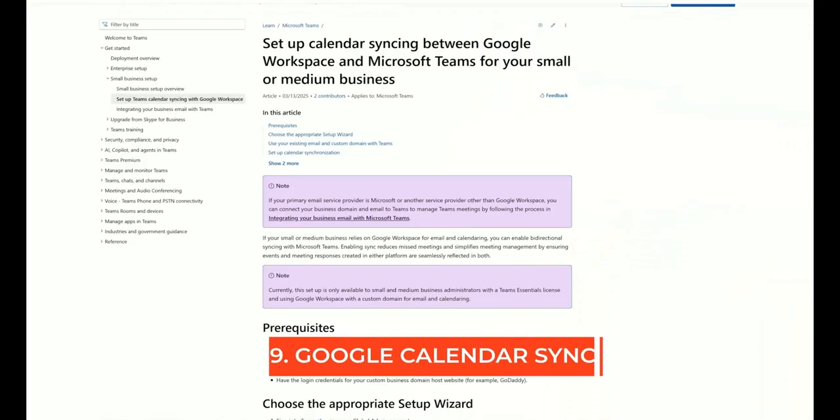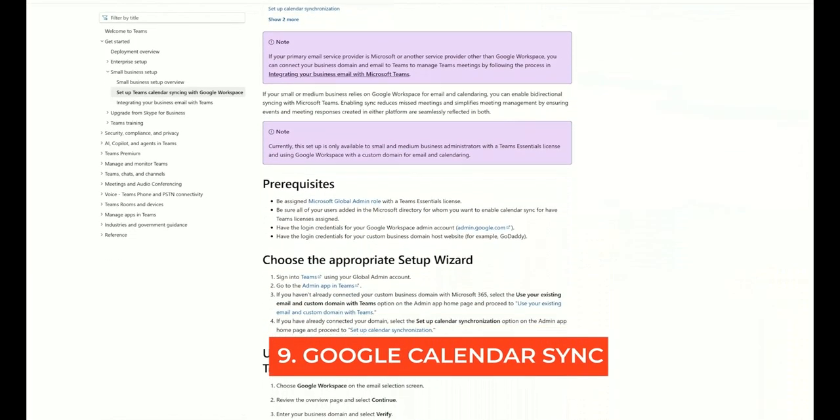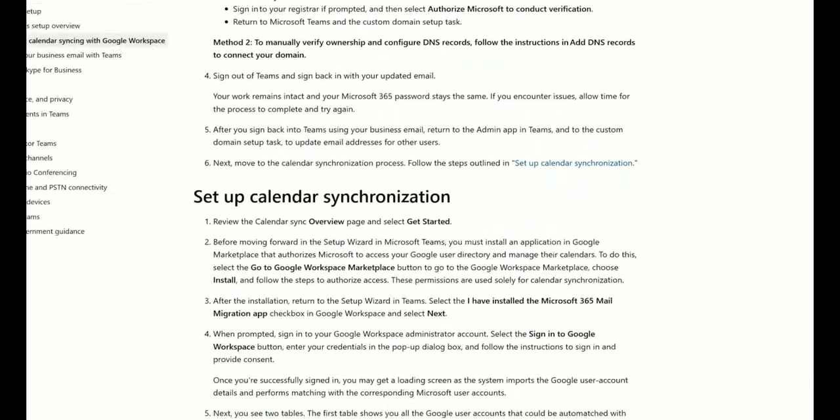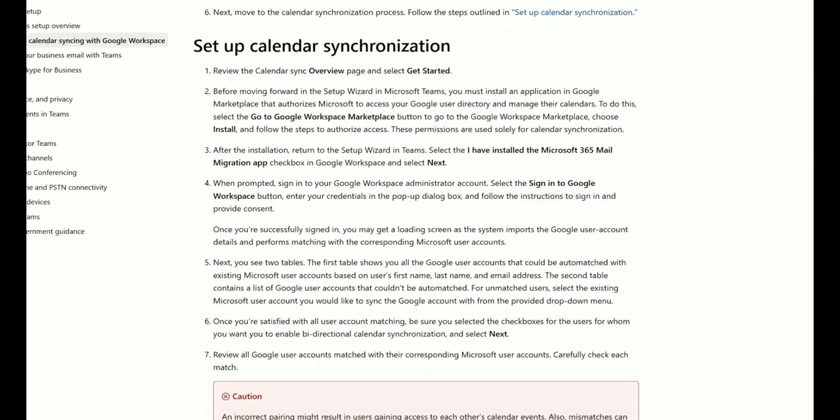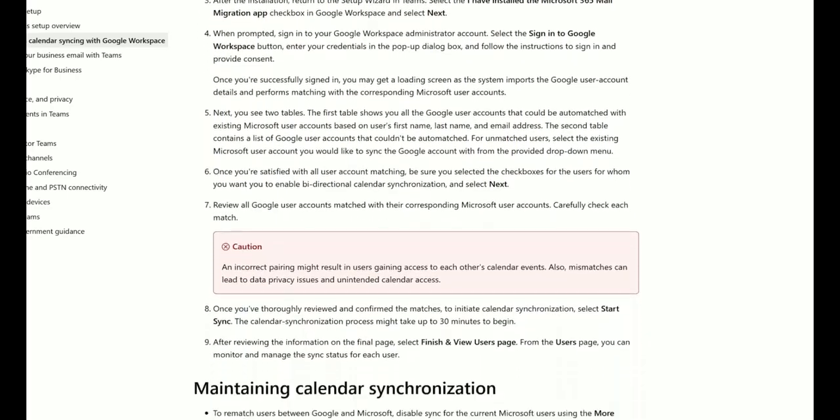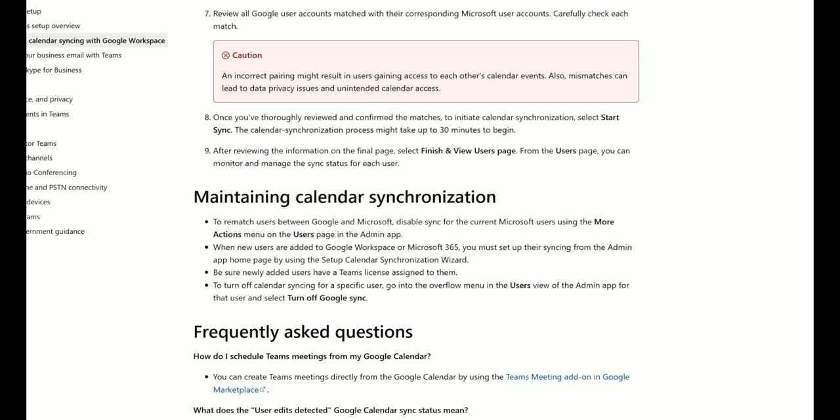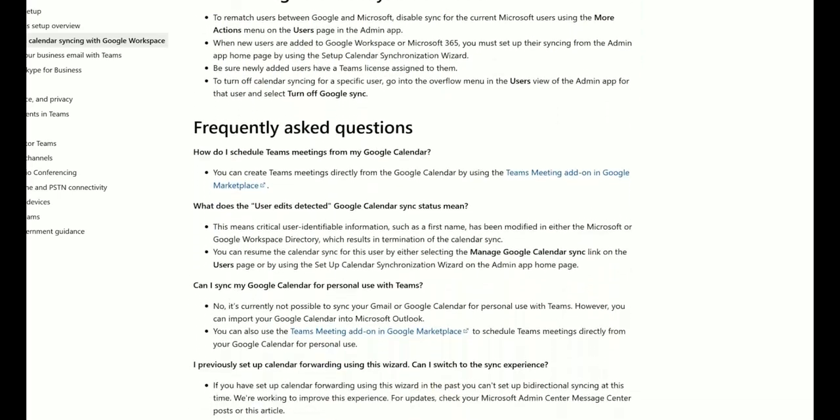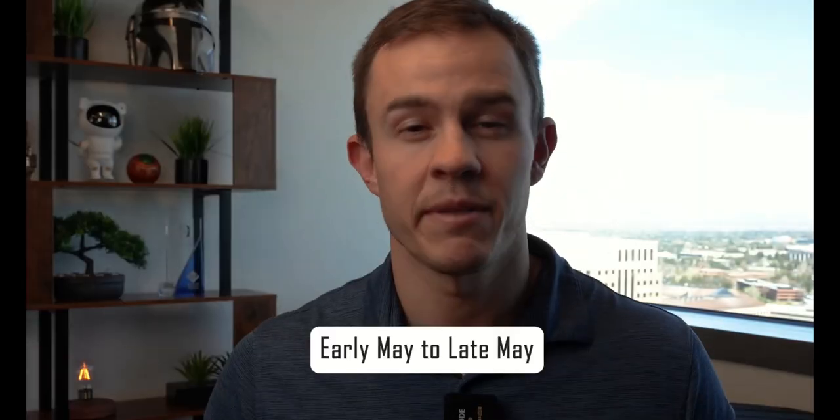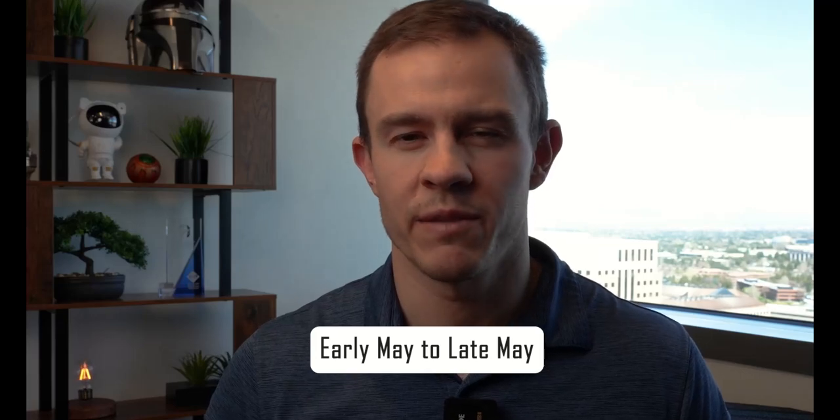Last announcement for Teams here is related to if you're a user that leverages Google for email and Teams for your calendars and meetings. This is giving users the ability to have bidirectional calendar syncing between Google Workspace and Teams, allowing your lives to merge into one beautiful scheduled mess. Timelines on this one's early May, expect to be complete by late May.